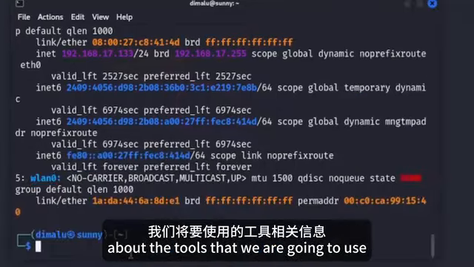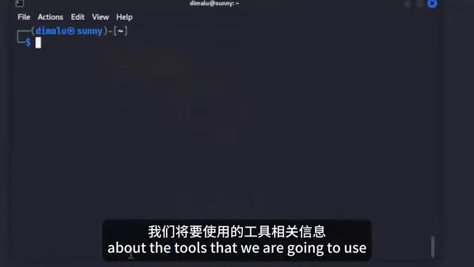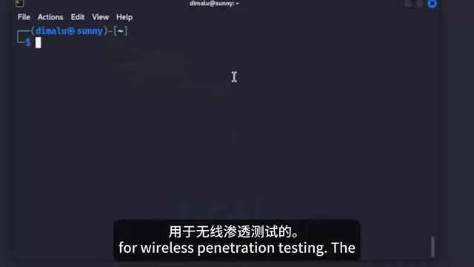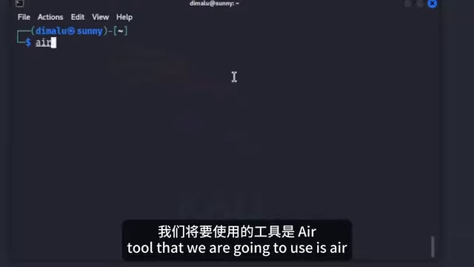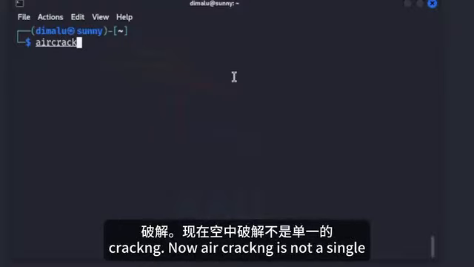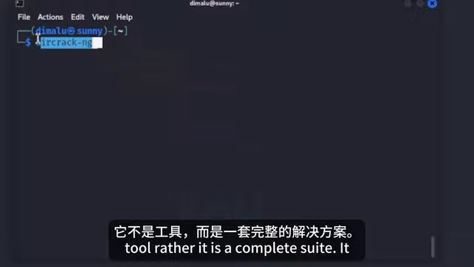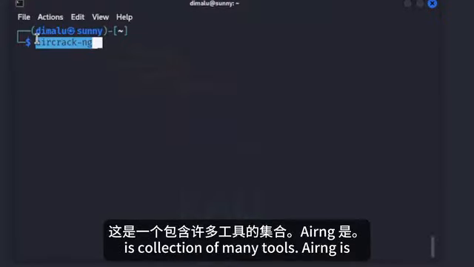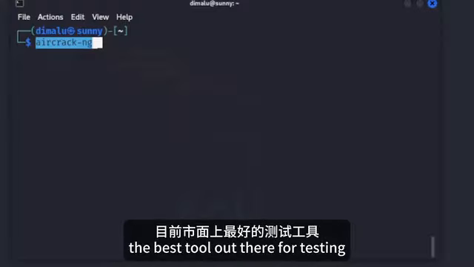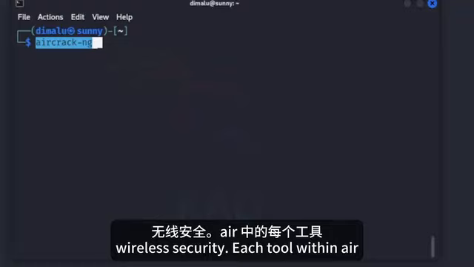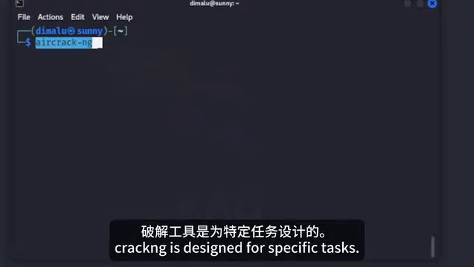Now let's talk about the tools that we are going to use for wireless penetration testing. The tool that we are going to use is Aircrack-ng. Aircrack-ng is not a single tool, rather it is a complete suite, a collection of many tools. It is the best tool out there for testing wireless security. Each tool within Aircrack-ng is designed for specific tasks.